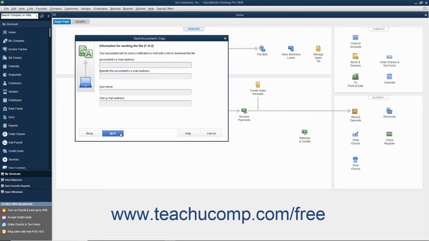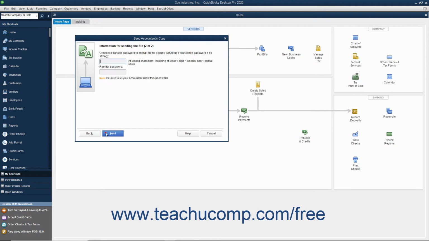In the next screen, enter your accountant's email address into the accountant's email address field. Then re-enter their email address into the Re-enter accountant's email address field. Then enter your name and email address into the Your Name and Your Email Address fields. Then click the Next button to continue.